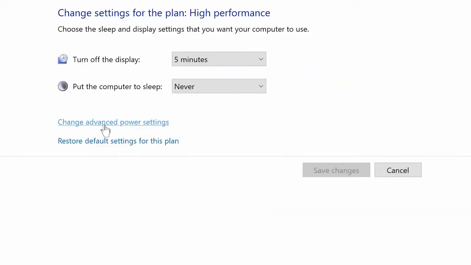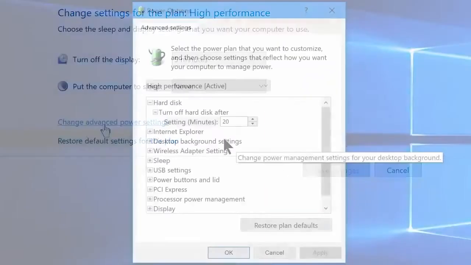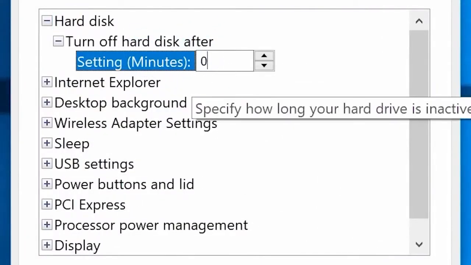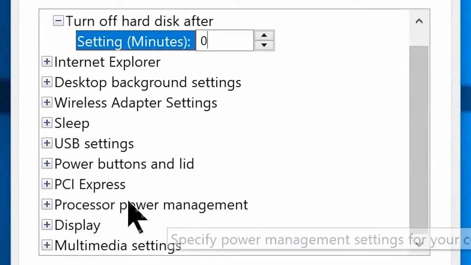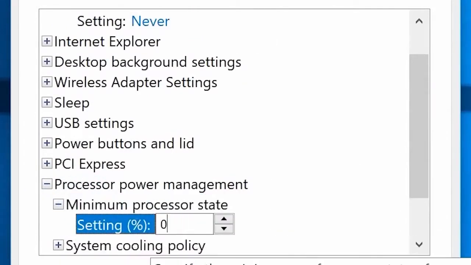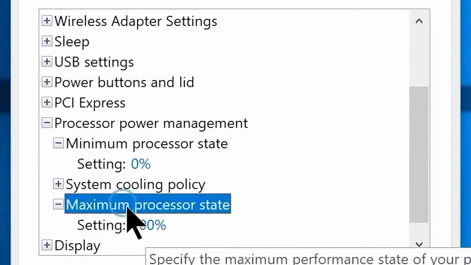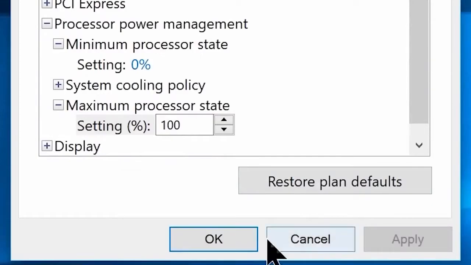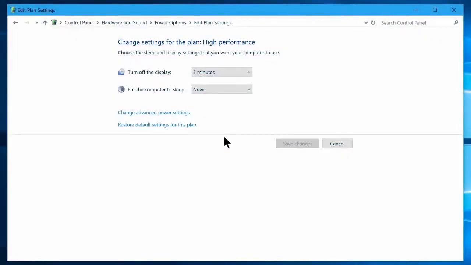Now click on change advanced power settings and you will see the new window. Now go to hard disk and change the setting minutes from 20 to 0. Now scroll down and go to processor power management. Now go to minimum processor state and set that to 0. Then go to maximum processor state and make sure you have set that to 100%. Now click on apply, then click OK. And you're pretty much ready to close the window. So let's jump to the next one.